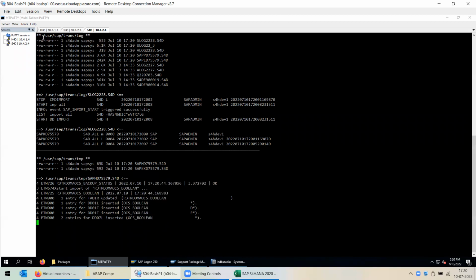You can also see inside your USR SAP trans log directory. You can see this file is continuously being updated. This is your user file. This is your system file. And you can see there is a file for this. And if you see over here, this is the latest package which is being updated.